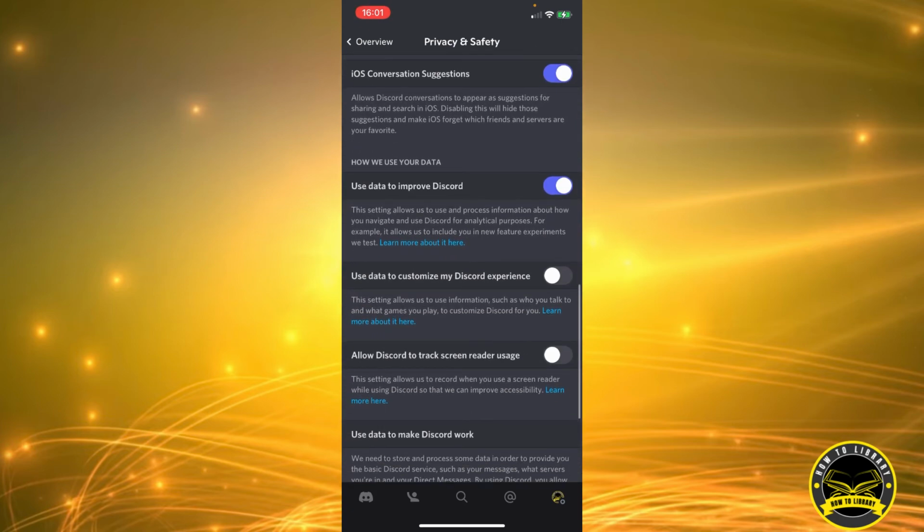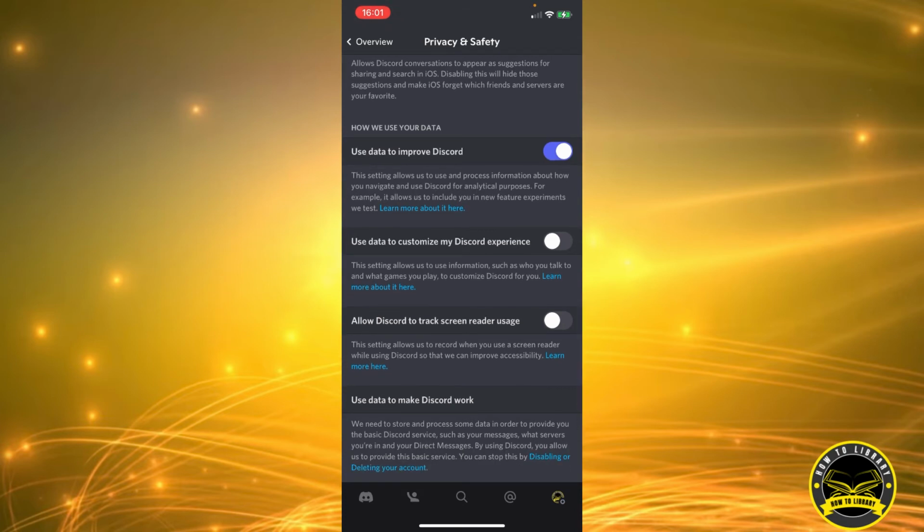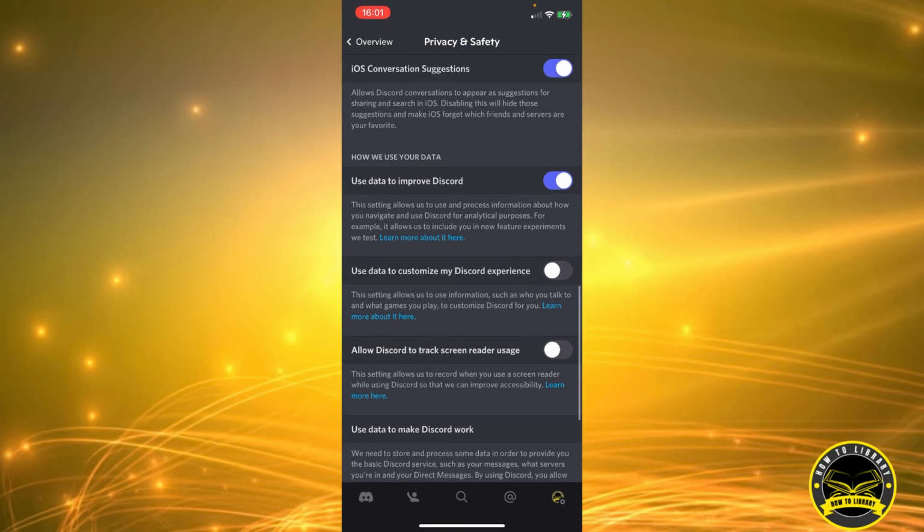So we have use data to improve Discord, and then we have use data to customize my Discord experience. And this setting allows us to use information such as who you talk to and what games you play to customize Discord for you. And all you have to do is flip the switch.